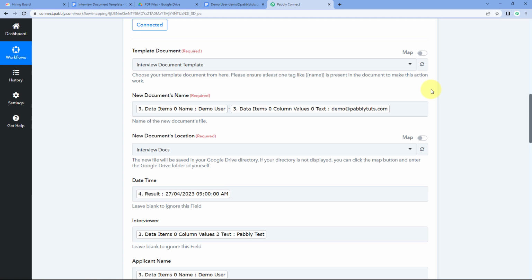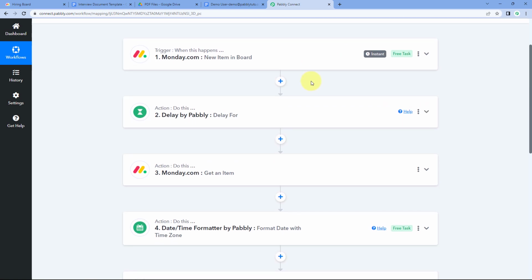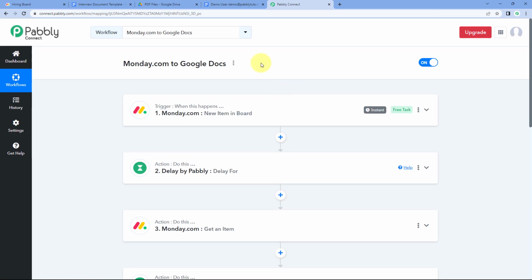And using this automation, whenever a new item is created in mundane.com, automatically with the details of that item, we are going to create a new document in Google Docs and then upload the PDF file of that document into our Google Drive folder. So after setting up this automation, let's test this automation workflow once in real time.